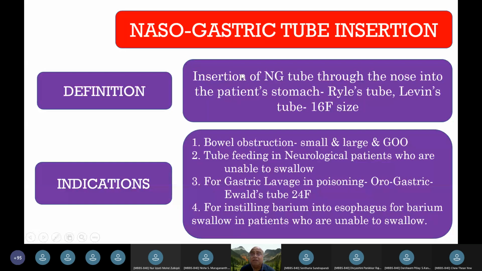This is insertion of a nasogastric tube. Nasogastric tube means through the nose, you are putting this tube into your stomach. That is what is called a nasogastric tube. There is one more thing called an orogastric tube. That is mainly for poisoning patients to give gastric lavage. That is called an orogastric tube. This is a nasogastric tube through the nose into the patient's stomach. Examples are Ryle's tube and Levin's tube. Usually the size is 16 French.